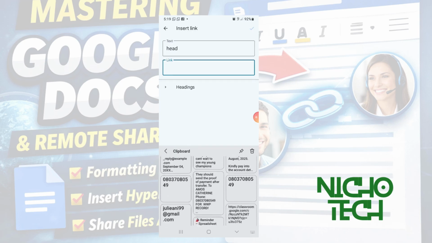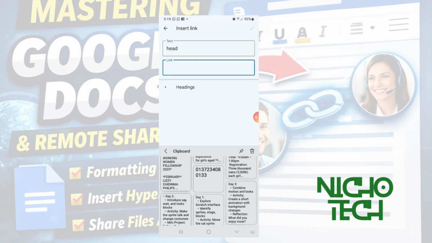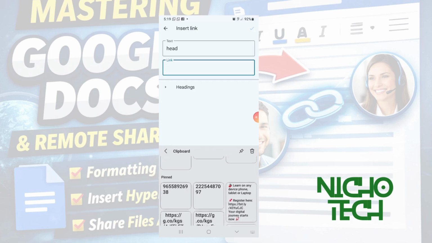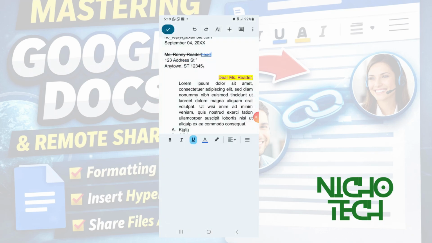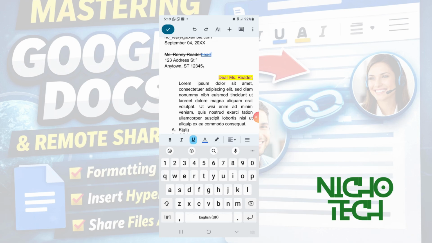You click your link. So let's just say I have, let me just select any link here. Okay, so I've typed this link. I just click on this. Can you see I have my link? It's underlined. So once you see anything underlined in blue, that's called a hyperlink.